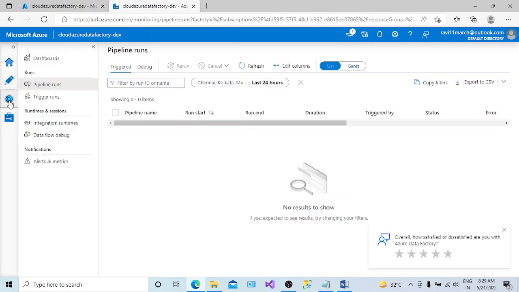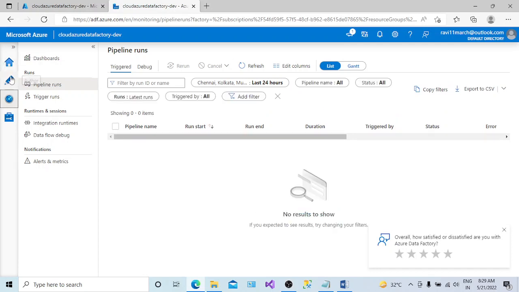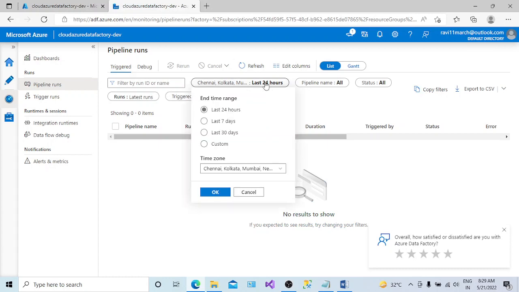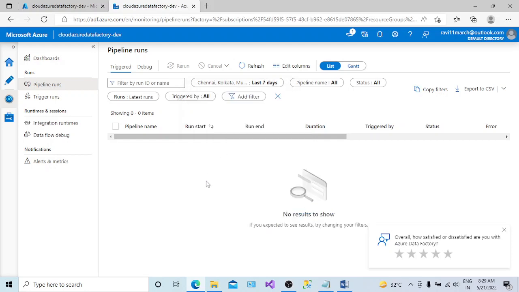Monitor tab. After the home and author tabs, we have a monitor tab. Once the pipeline is created, how can we monitor it? So we have pipeline runs. Here you can see whatever pipelines are triggered, and here we have a debug tab. So these two categories are here. If you want to see the pipeline runs of the last 7 days instead of the last 24 hours, you can change the filter like that. The duration, who has triggered it, the status, any error, all those statuses will be available here.